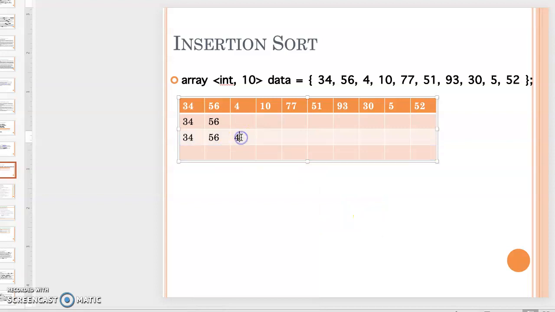After I add this element, you can see whenever we add a new element, I will compare to the previous one. If the previous one is greater than me, I will swap. So after I swap 4 and 56, the same thing, 4 will continue to check from the beginning. 4 is smaller than 34, so my 4 will be here and my 34 will be here. So that's the second iteration.